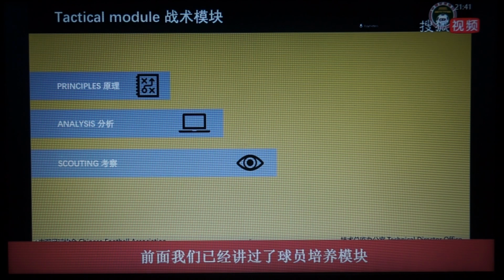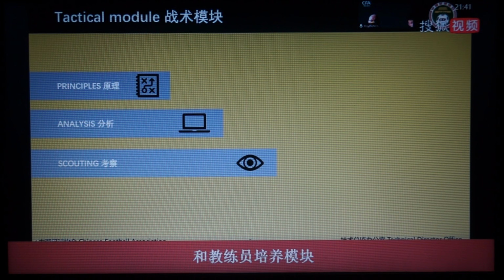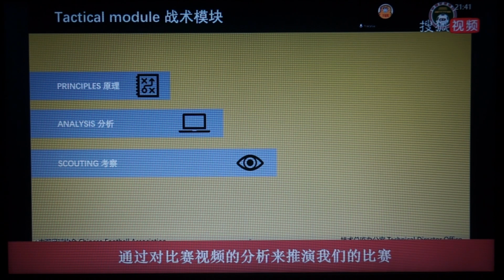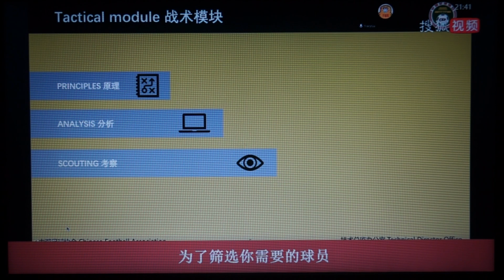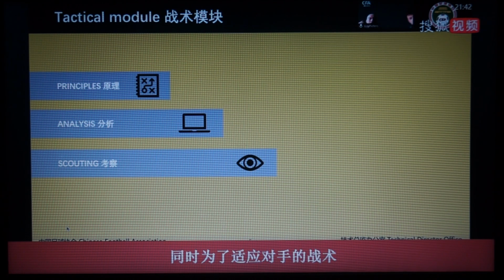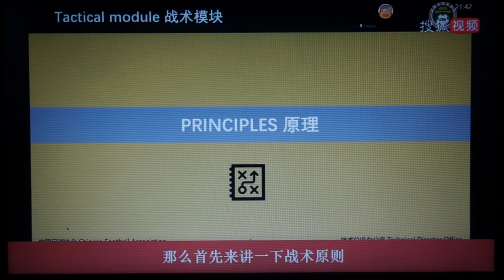As you all know, we had the player education module and the coach education module. In this module, we go more into detail in all the tactical principles and how the game is built up. In order to deduct the game, we use analysis based on the video clips your analyst or yourself clipped during the game. And in order to know which player profile you need in your team, you have the individual scouting. And to adapt your tactics to your opponent, you also have the game scouting of the opponent. So today we will start with the principles.